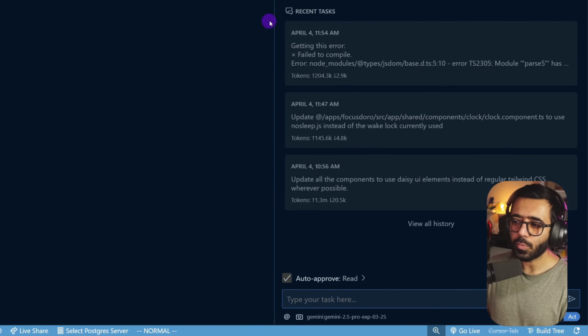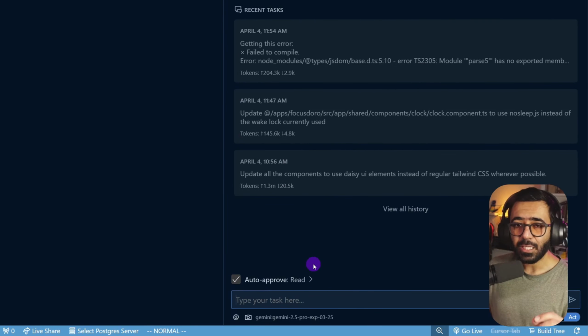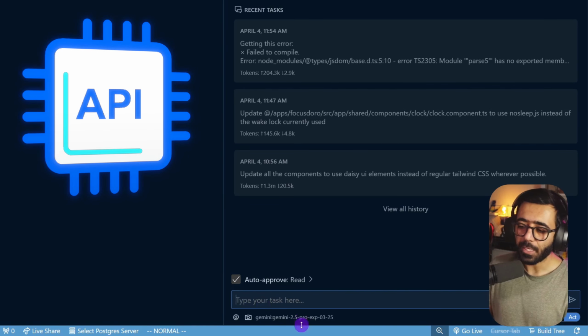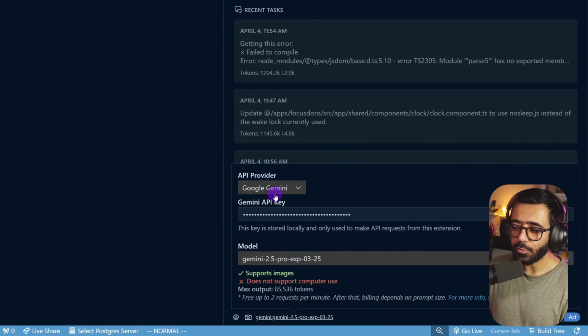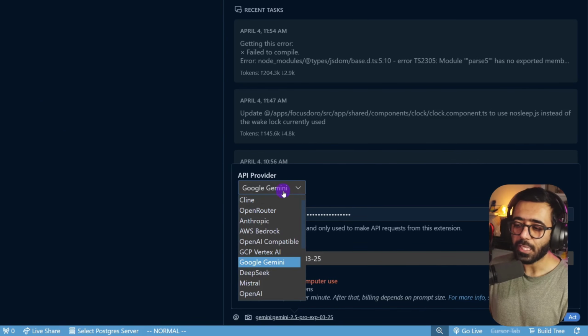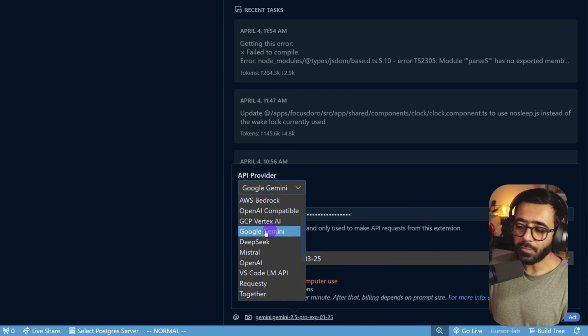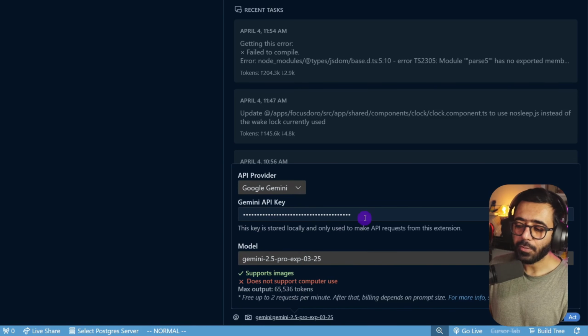But essentially what you would want to do here is include your API key from Google Gemini. Now, when you click here, you'll see that you have a bunch of options for the API providers. You have OpenRouter, you have Anthropic. For example, you can use Claude here. You could also use AWS Bedrock, which has a lot of models in it as well. You could also go ahead and use DeepSeek, OpenAI, Mistral, whatever. In this one, we are focusing on Google Gemini. Once you click here, you can see that you need to pass the Gemini API key.